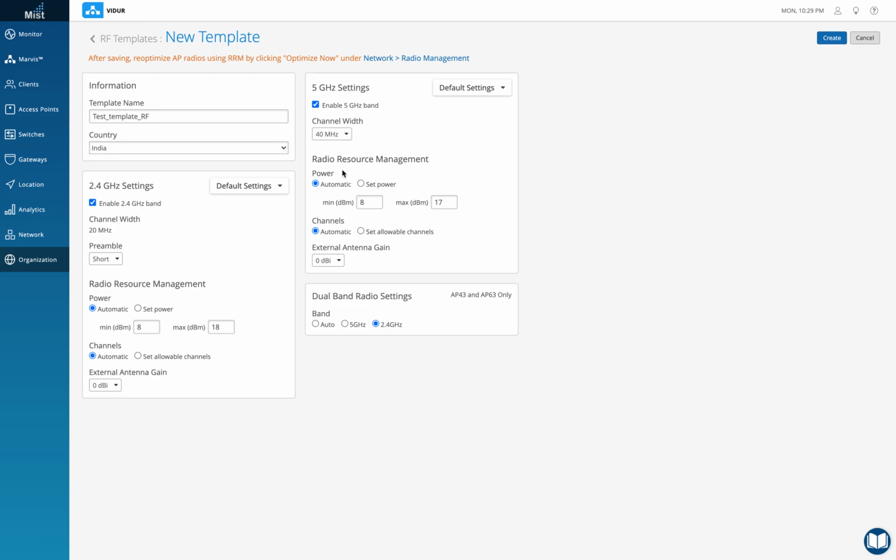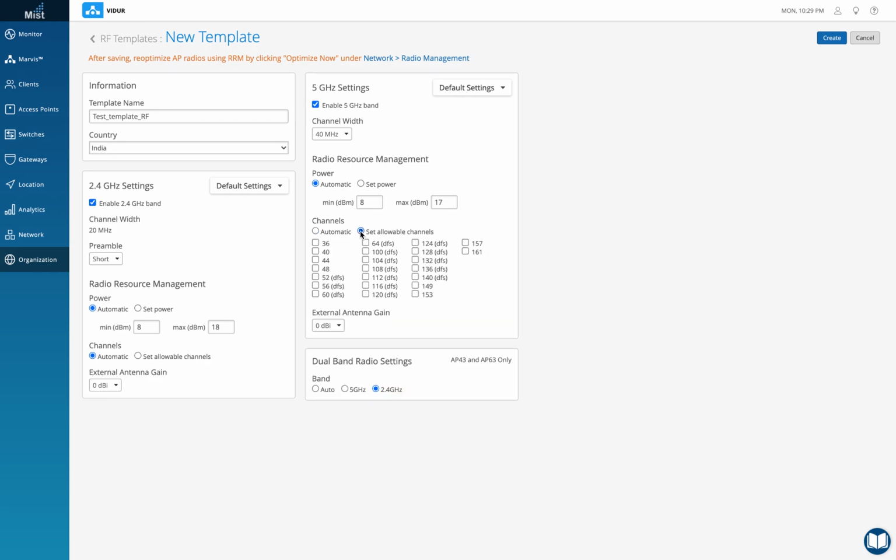So, in the radio resource management, automatic is again the way to go, similar to what we did in 2.4. I'll talk more about the dBs here, the range of the power level. Channels, again, automatic is good. However, if you want to set manual channels, for example, in deployments like airports or dockyards or anywhere else where you expect a DFS hit, what you can do is deselect the DFS channels here and select every other channel. So that's also something which you can do.